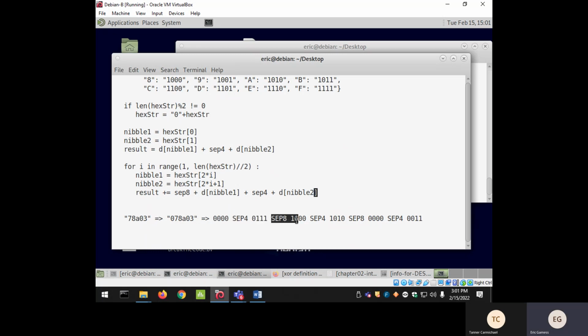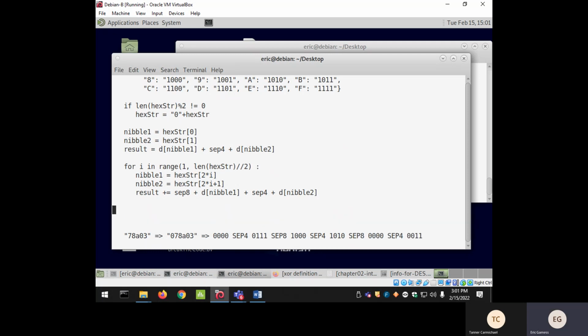Then, for all the subsequent bytes, I put separator 8, concatenated with the nibble, with the digit that I changed from a hexadecimal to 4 binary, the separator 4, on the hexadecimal digit that I convert to binary. If you look, the subsequent is also the same thing. So it's why the first one I put it outside. And I will just return the result.